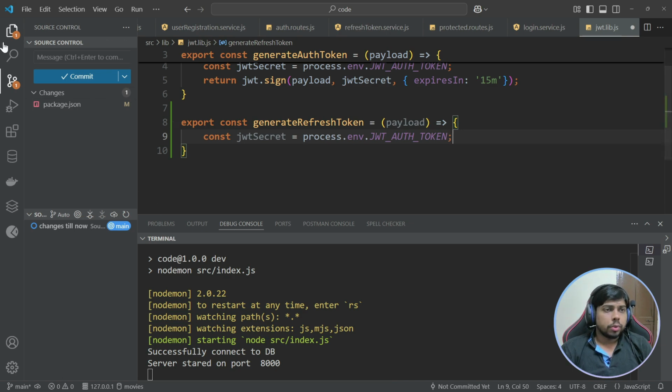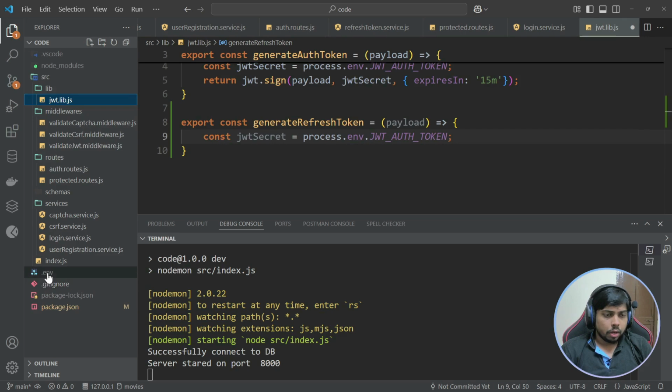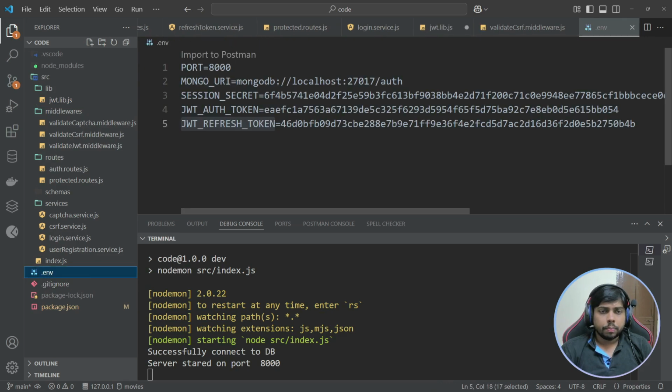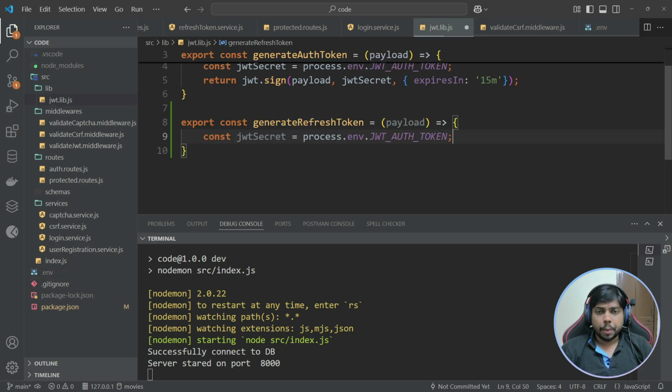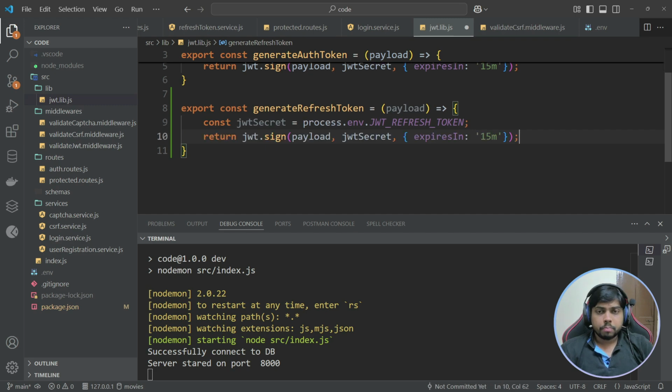Let me show you my env file. If you see here, I have the auth token and I have already added the JWT refresh token. So these are two different tokens. I will copy this and paste it here. Then I can copy this line and paste it here.